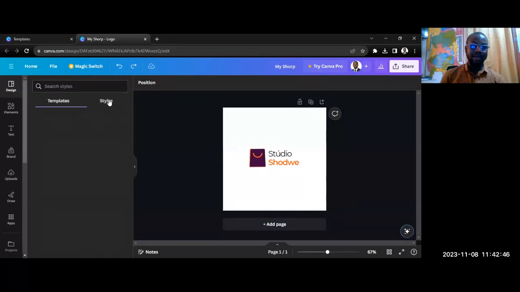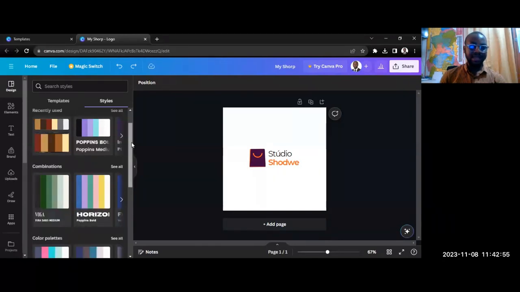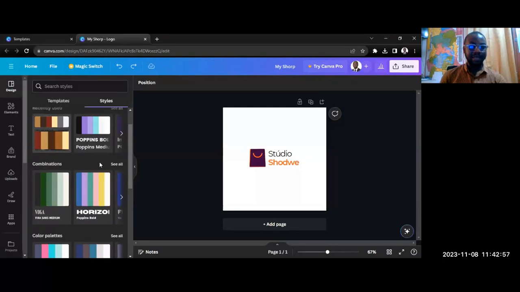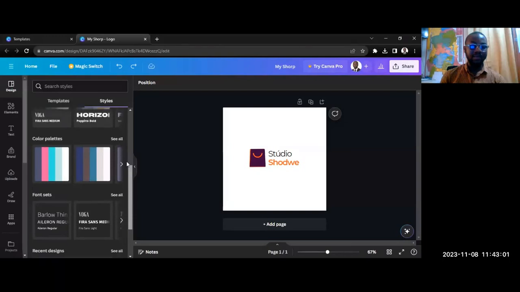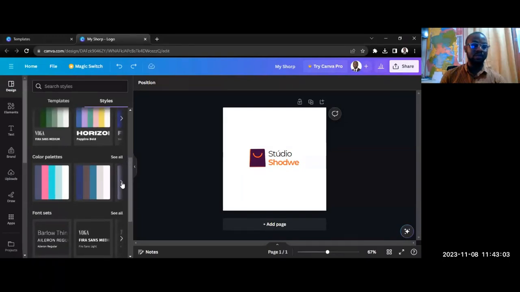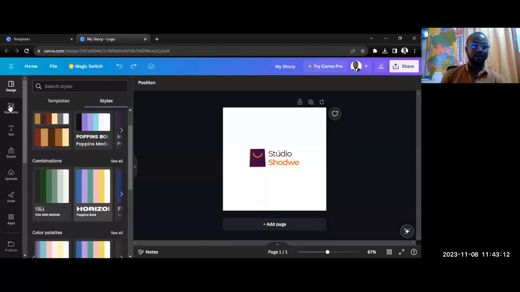There's Styles, where I can choose the color combinations. And this is also very great in the sense that there are whole websites for that. But here Canva has embedded this feature within the platform, so that you don't need to move beyond Canva. Even just on that, you can easily choose a color combination that really matches what you want.